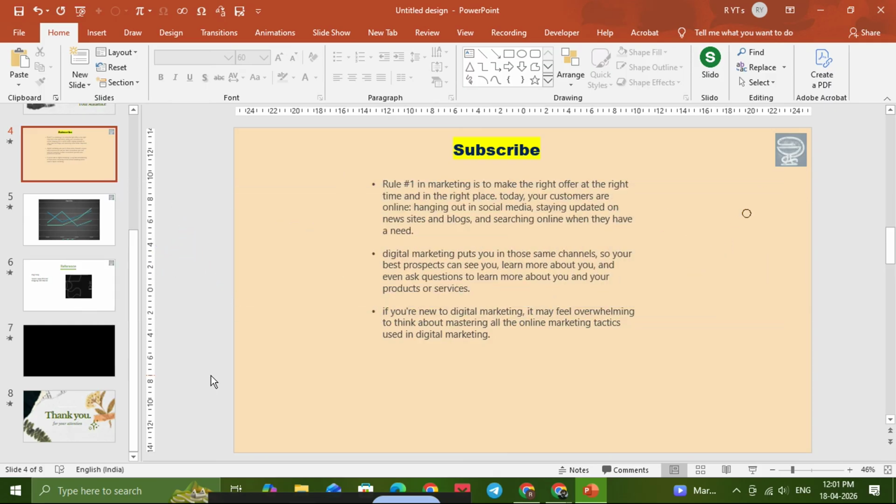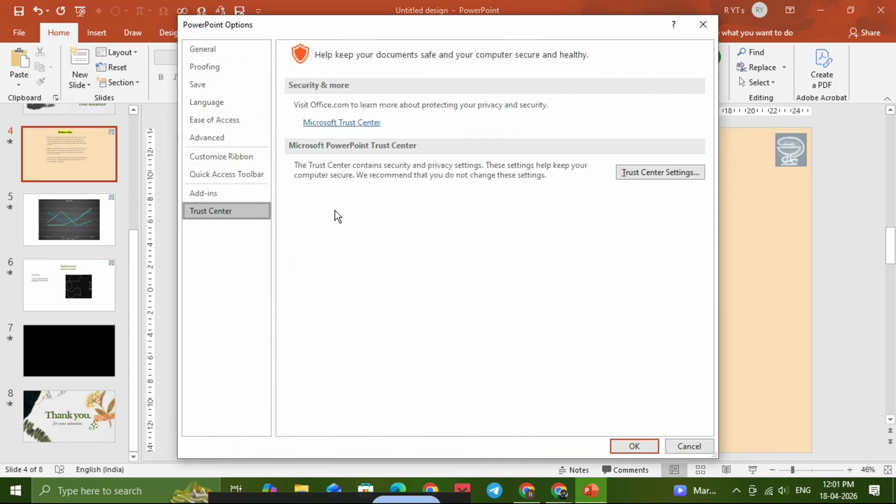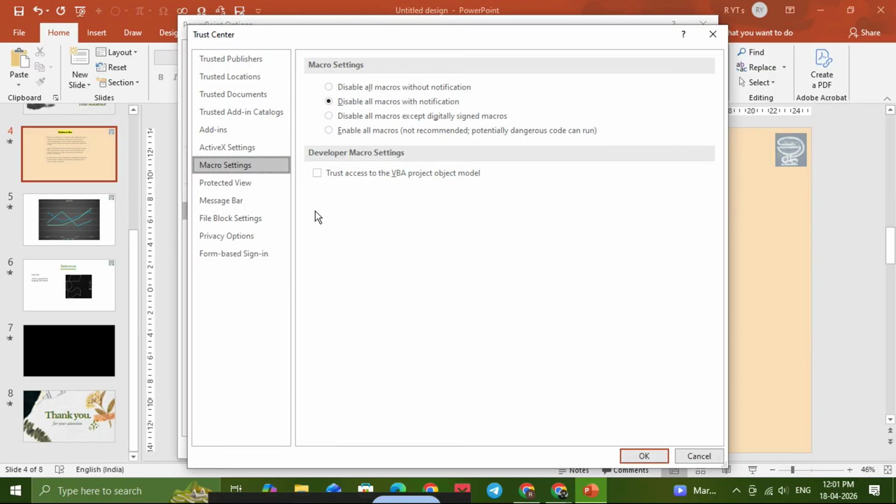Let's start with the quickest fix, disabling macros. Open Microsoft PowerPoint first, then click File, go to Options, and open the Trust Center. From there, click Trust Center Settings. In the left menu, select Macro Settings. Here, choose Disable All Macros.